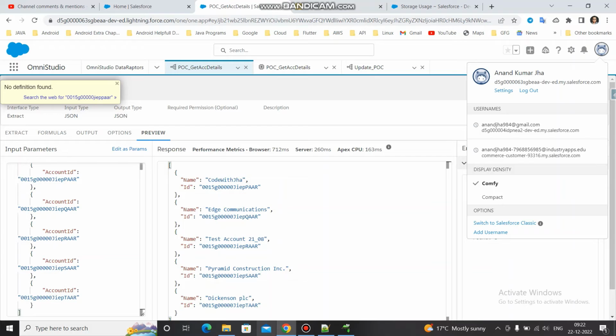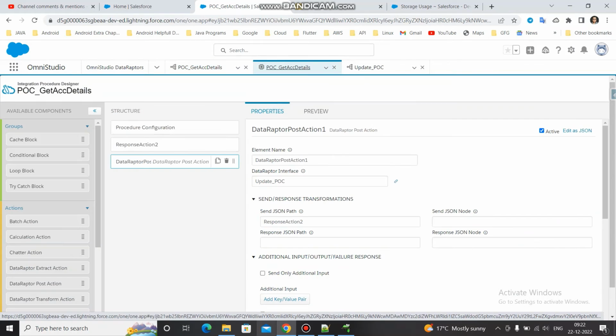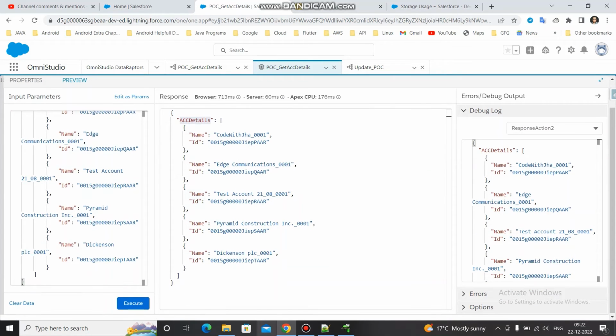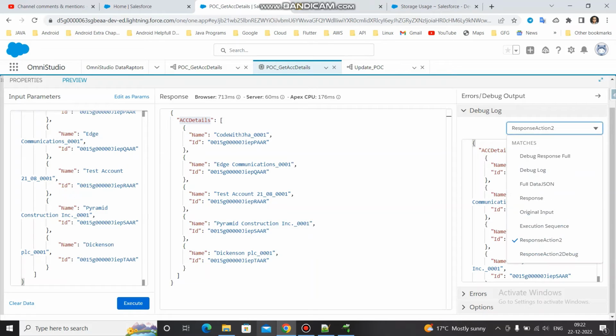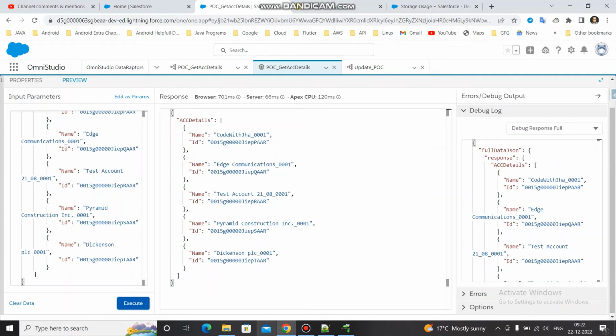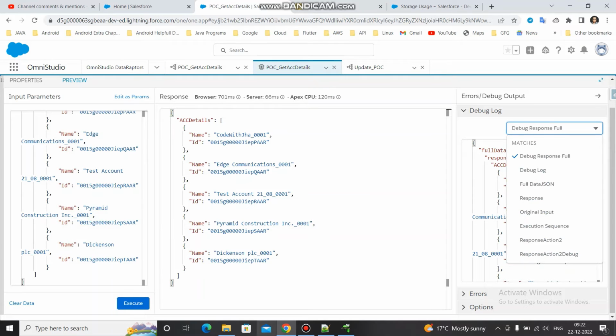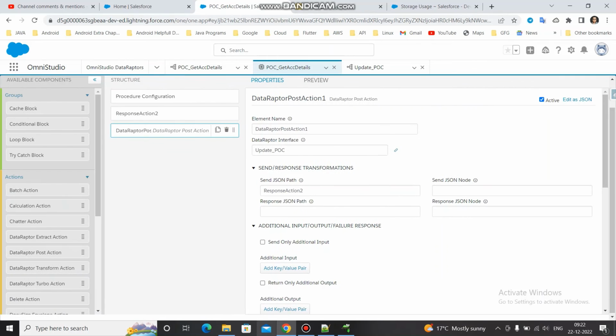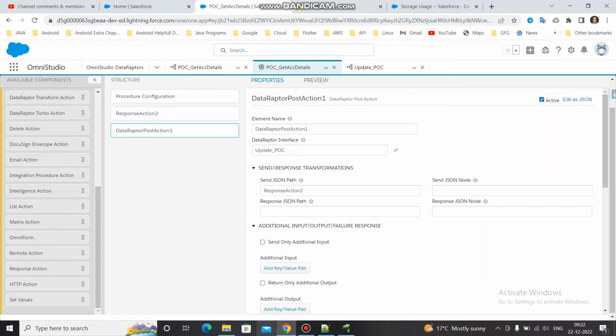Now if I simply execute this IP, because you can see I'm using the DataRaptor post to update here, it will execute. And if you see, right now it's not executed using the execution sequence, because that was not set at that time. So now if I click on execute, it will update each and every detail. I think we need to first activate this one, and let's use the response section to get the input of this one also.